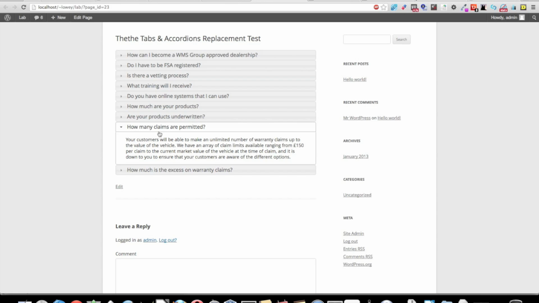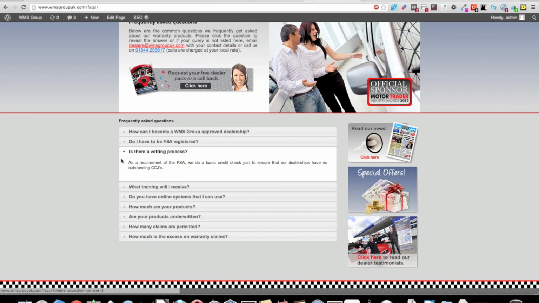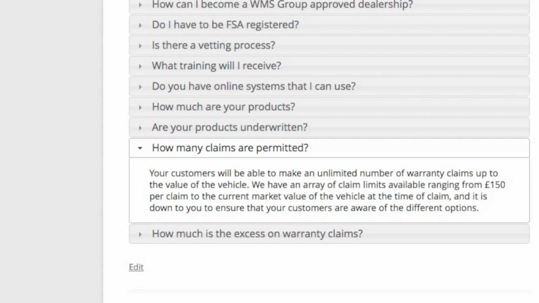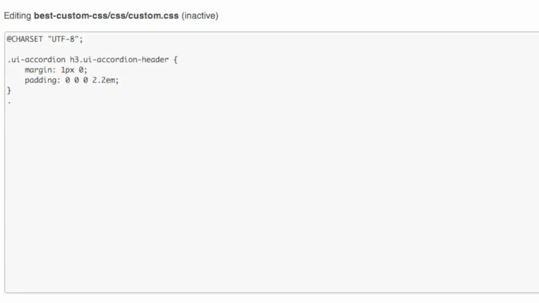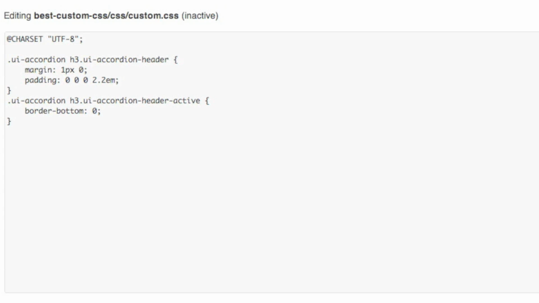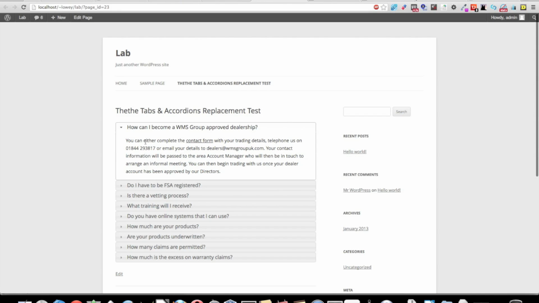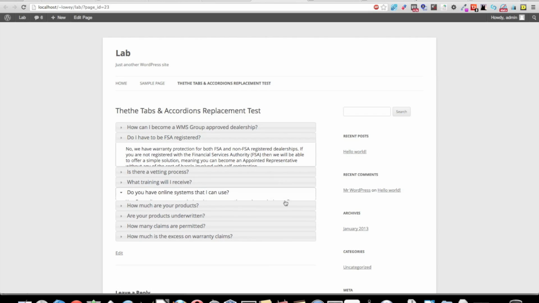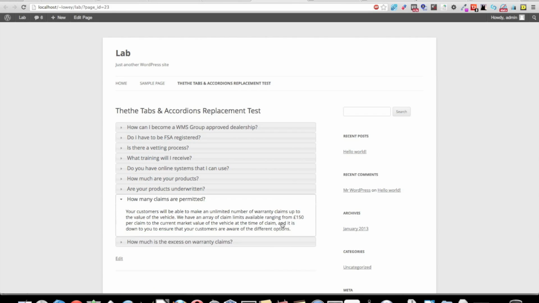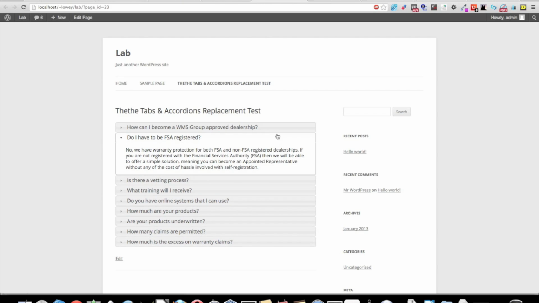The only thing I don't like is this little line here, and we don't get that here. So we'll take that out, and that's very simple to do. We need a new rule, .ui-accordion h3.ui-accordion-header-active, and we want to do border-bottom: 0 to remove that border. Update the file and refresh. And there we go. That looks pretty much the same as the Tabs and Accordions does straight out of the box.